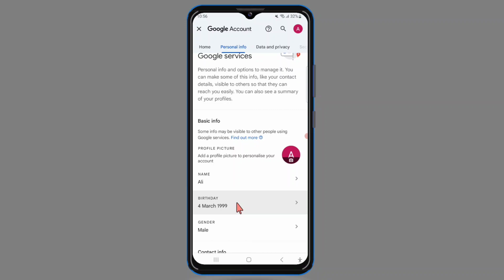So guys, in this way you can change your date of birth in your Gmail account very easily.